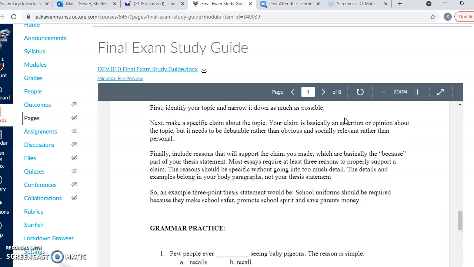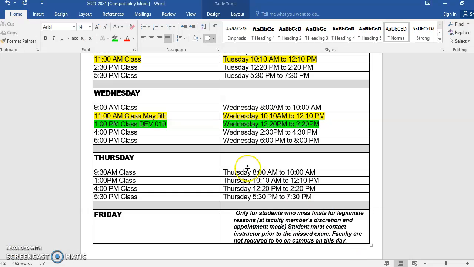So that's what's on the final exam. How about when is the final exam? So here's what's going to happen with that. Let me find the document for you.